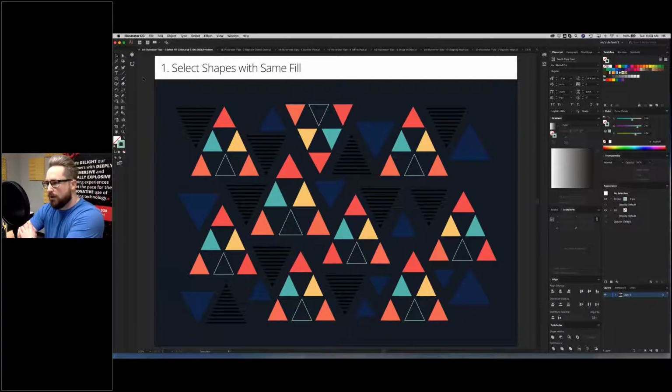So for tip 1, select shapes with same fill. Why I would use this is if I have a lot of layers or a lot of shapes in my design that use multiple colors, and I decide that maybe I don't like this blue color here and I want to change it. For this pattern, it wouldn't be that hard just to go through and click and select each one of these if I wanted to change the color.